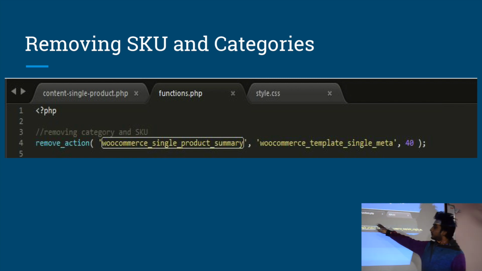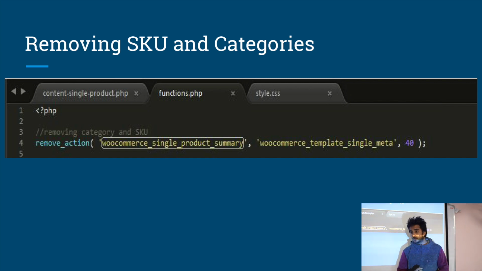Here I have written the code inside the function: remove action. We use remove action for removing those properties, and add action for adding those properties or calling those hooks. Here we have woocommerce_single_product_summary, which I have shown you before. Normally it calls the details of a single product, like title, price, category, add to cart.